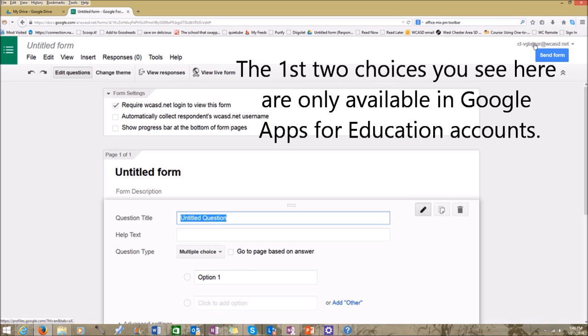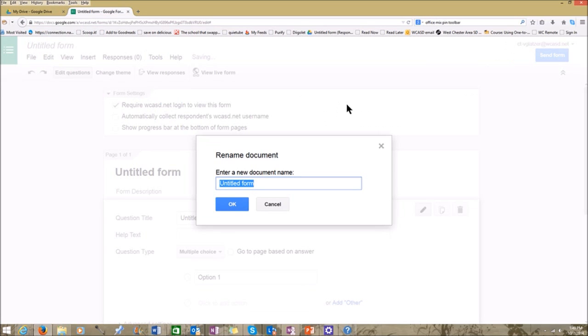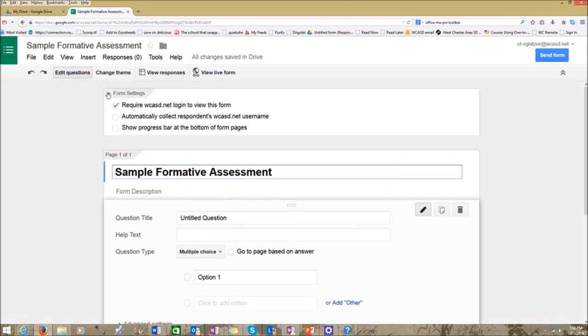Once again, remember, I'm in my district account. So as I start with an untitled form, I'm going to give it a name. So we'll call it a sample formative assessment, since that's what we're going to use this for. Now that I've given it a name, notice that when I typed the name up here, it filled it in also at the top of the page.